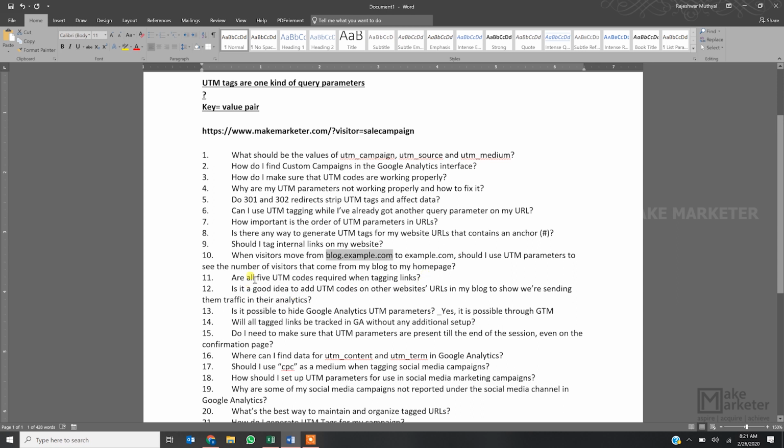Is it a good idea to add UTM codes on other websites' URLs? No, I don't say it is recommended. For example, I'll give you my answer. I write a lot of answers on Quora. A lot of traffic comes to my website from Quora, but I want to understand which answer gets me a lot of traffic. I don't have to do that. I just have to go to analytics and add a secondary dimension called full referral, and this full referral will tell me the actual answer that is driving traffic to my page.